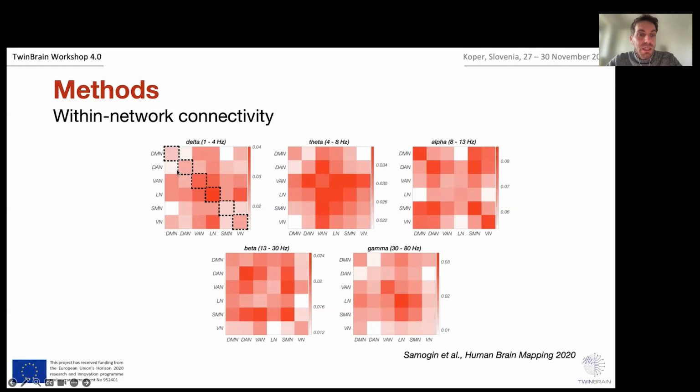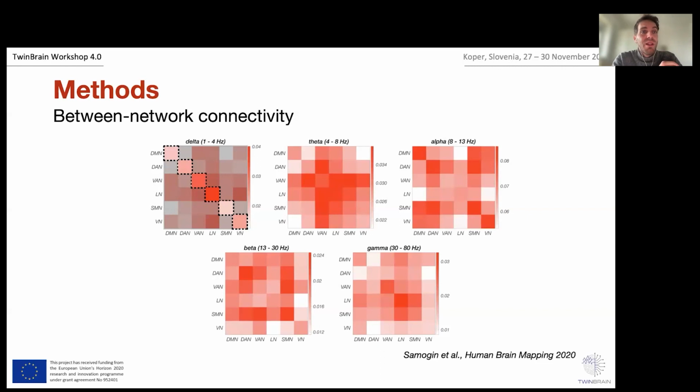This has been done for all the other networks, which include different nodes. And what you see for the between-network connectivity, for example between the default mode network and dorsal attention, represents the average connectivity values between all the nodes of the default mode network and all the nodes of the dorsal attention network. And this has been done for all the networks, for all the frequency bands.